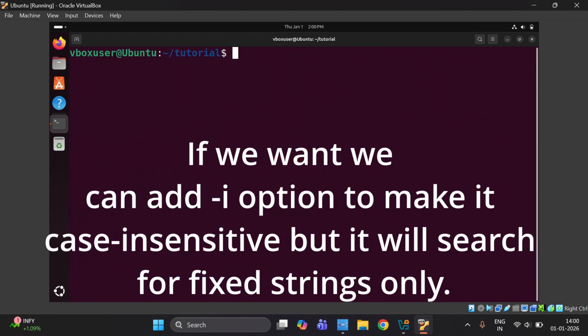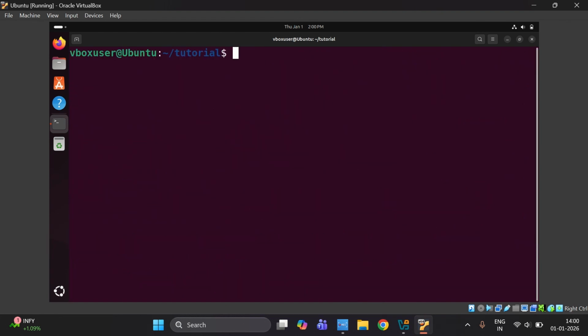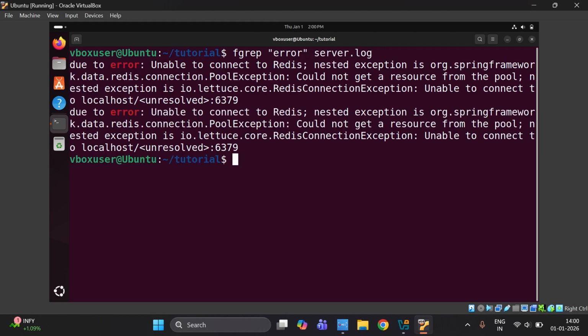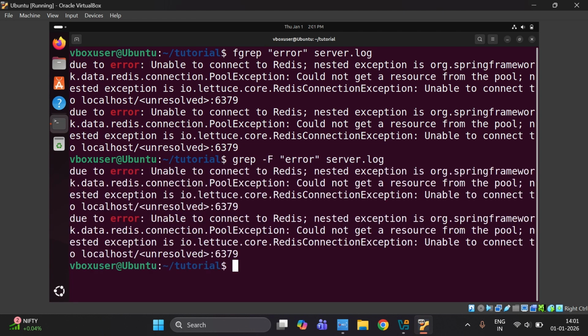Let me show you. If I clear the terminal, and let's say I am using fgrep, and I want to search, suppose, error only in the server.log file. As you can see, it has searched for the lines where that particular error pattern is present. We basically use fgrep when we want to search for an exact string inside a file, which makes our search much faster. And if I use the same command with grep and the -F option, it will work in a similar way. So this is how we can use fgrep.